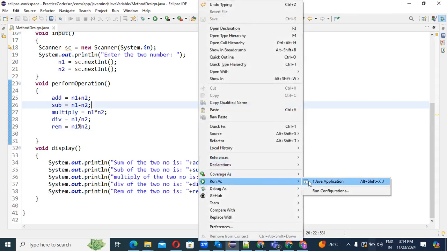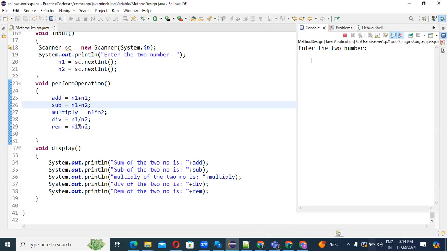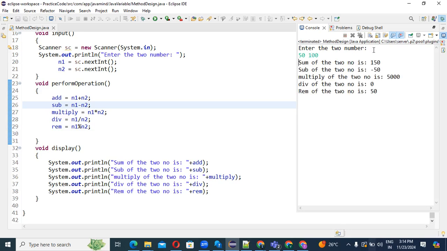Then you also come to know. Suppose you can give 50 and 100. See the result, are you getting it or not? In the same way, you can get the result for whatever numbers you give. See, 50 plus 100 is 150. We subtract: 50 minus 100 is minus 50. You multiply this, divide this, and take the remainder of this.